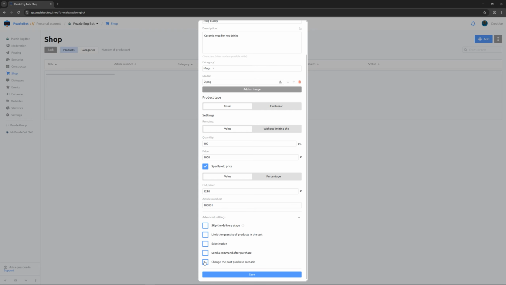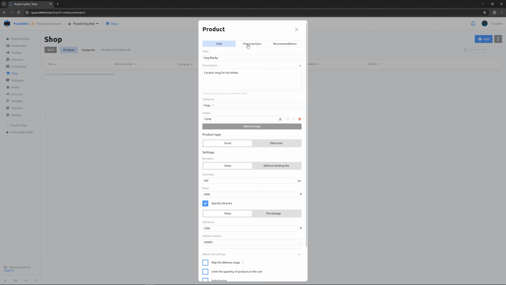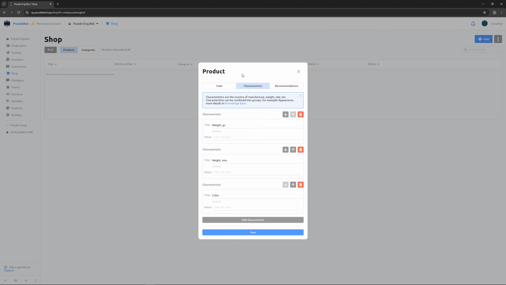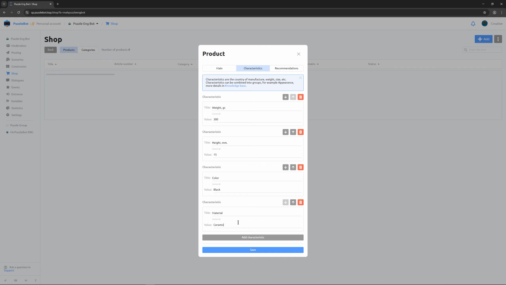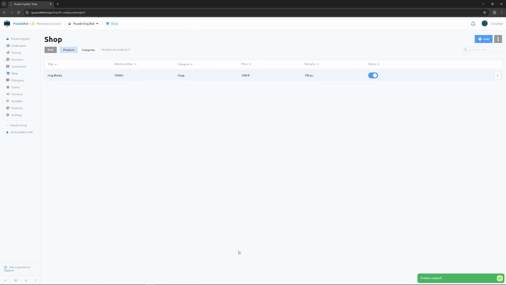Now let's go to the Characteristic tab. Here you can see the characteristics that were added at the category level. In our case, the weight characteristic has already been created automatically. We just need to specify its value for this product. If necessary, we can add additional characteristics manually and change the order in which they are displayed. Save. By analogy, we will create 2 more regular products.